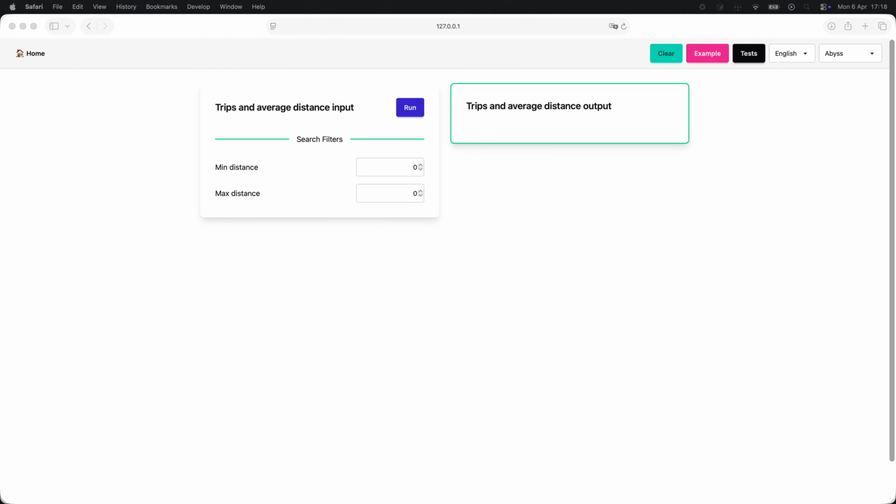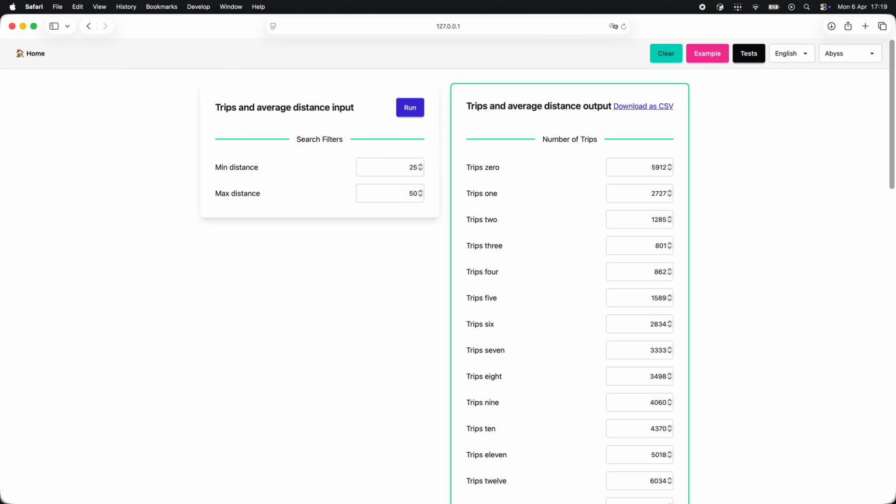As a little bonus, we also generated a full UI. Here it is. Same inputs. Let's try 25 to 50 miles. Click Run, and a few seconds later, results. The full UI also includes testing tools and more, all from the same Excel file.